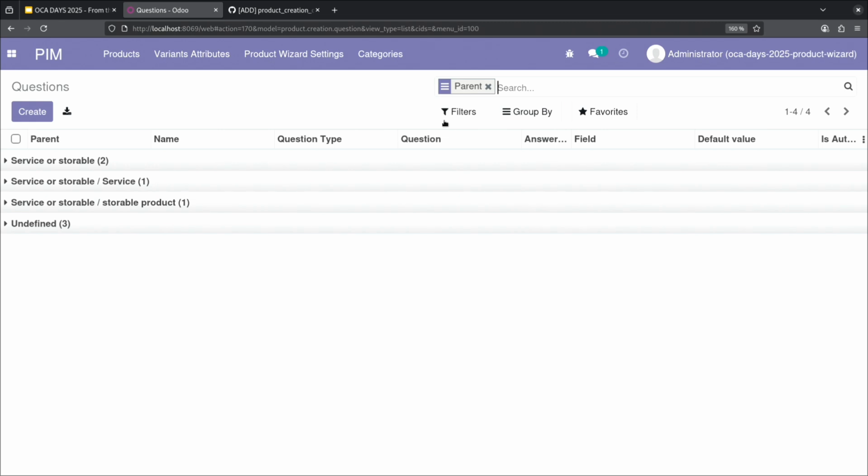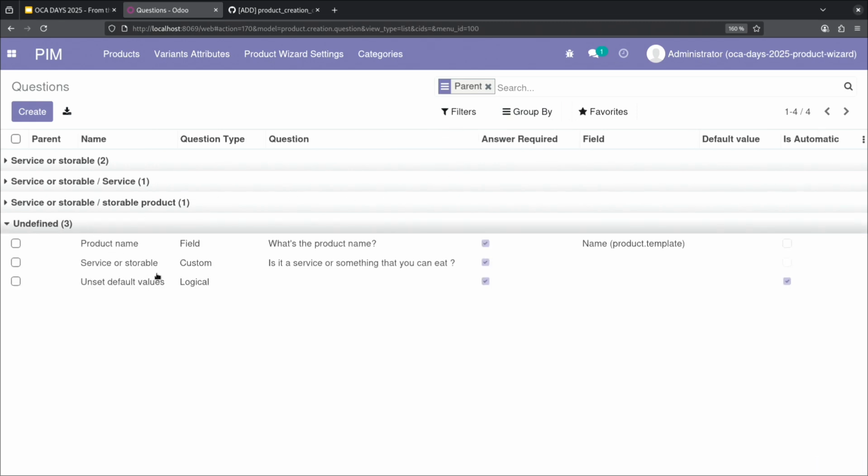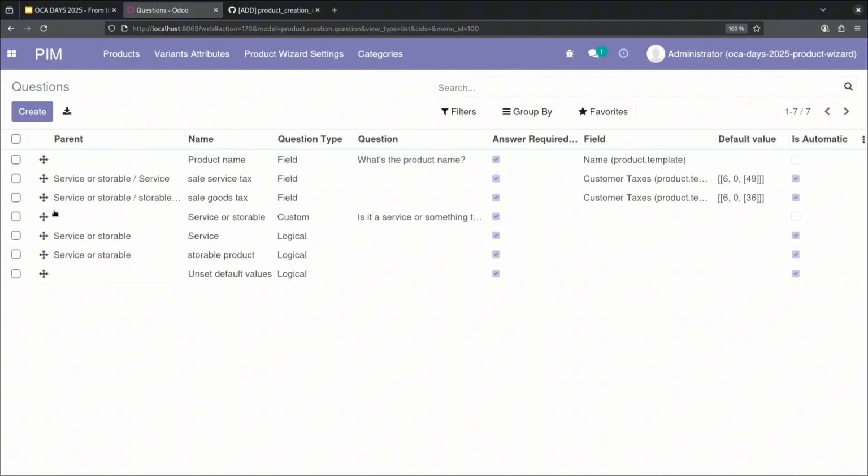So yeah, I've grouped by parents. So the program is running starting from the top-level parent, and those questions are ordered.